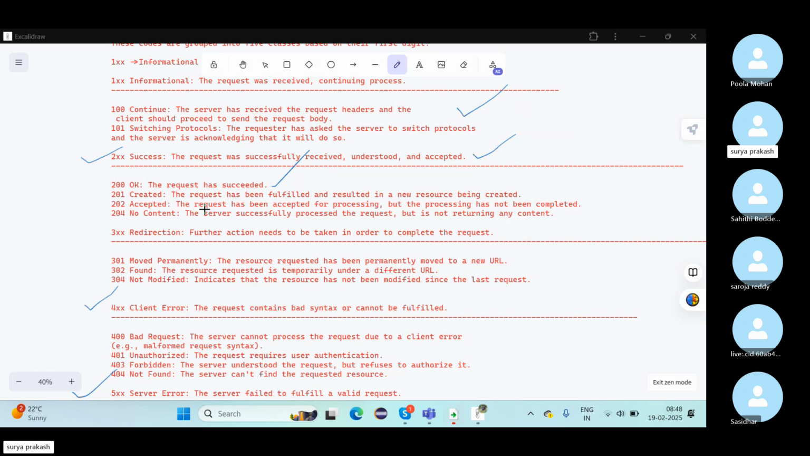202 is accepted. The request has been accepted for processing, but the processing has not been completed. That means the server is just receiving the request and processing it, but it has not yet sent the response to the client. 204 means no content. The server successfully processed the request, but it is not returning any content.